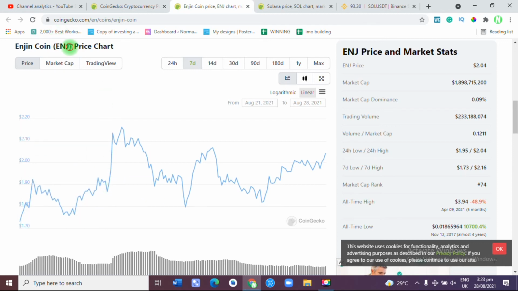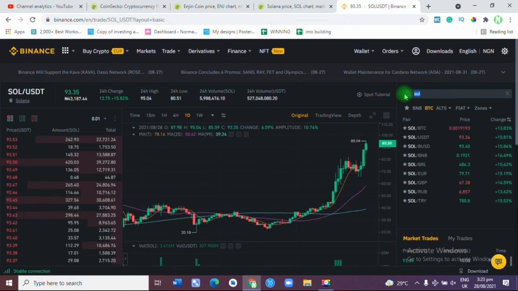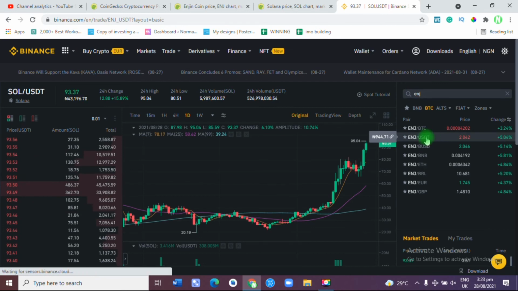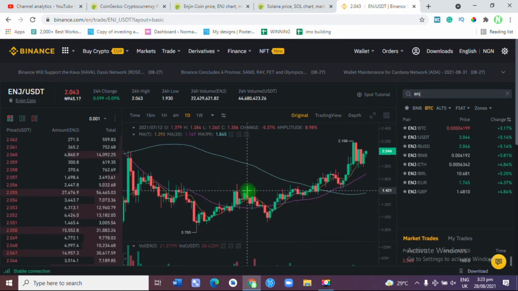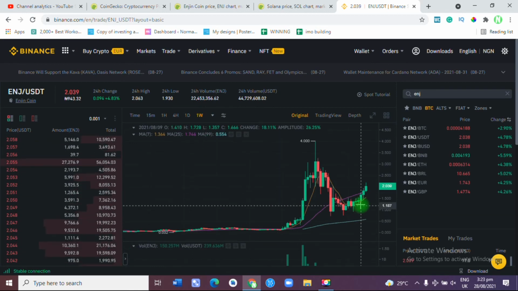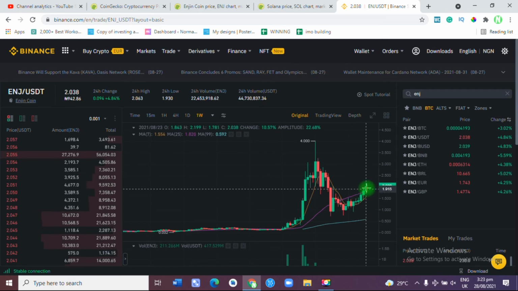So we are going to look for this cryptocurrency now on Binance to see if it is available. ENJ, as you can see it here, we are going to use USDT. Right now this is 1 day. In the last 1 day, I've made profit. Have you seen? Then let's look at the 1 week chart. As you can see, in the previous week, since last month, it has been making very good profit, and it's going to continue that way because many people are investing in it.